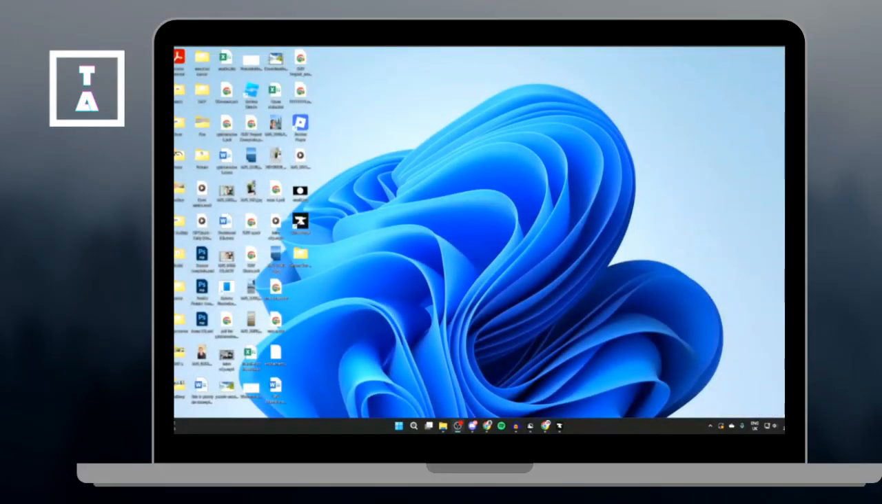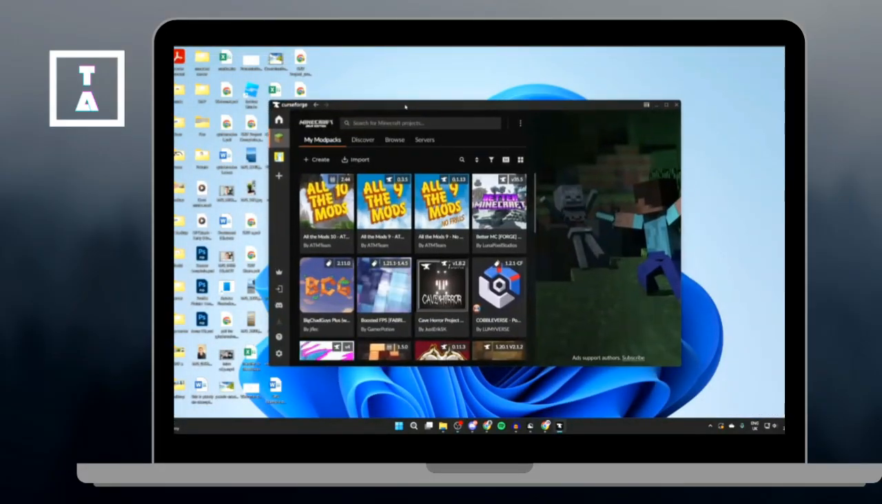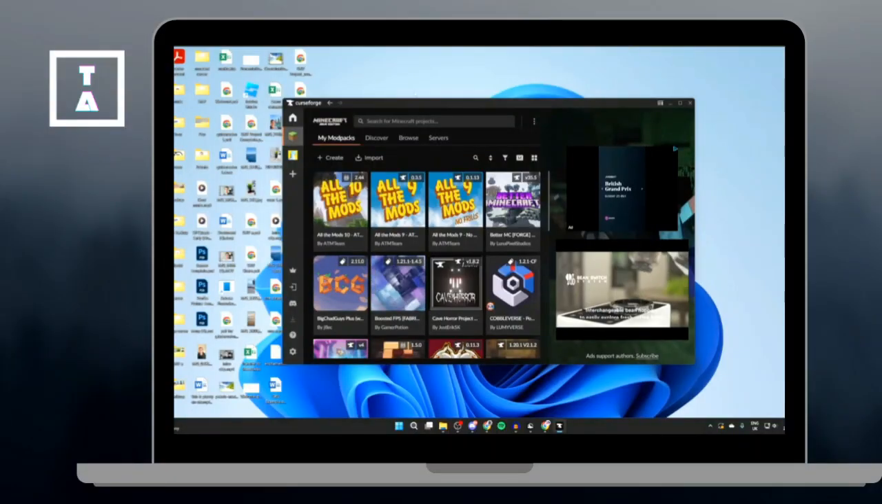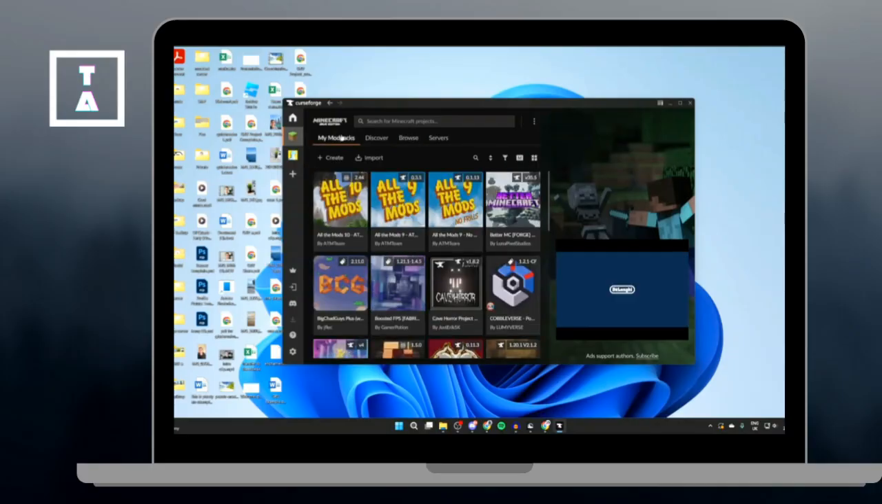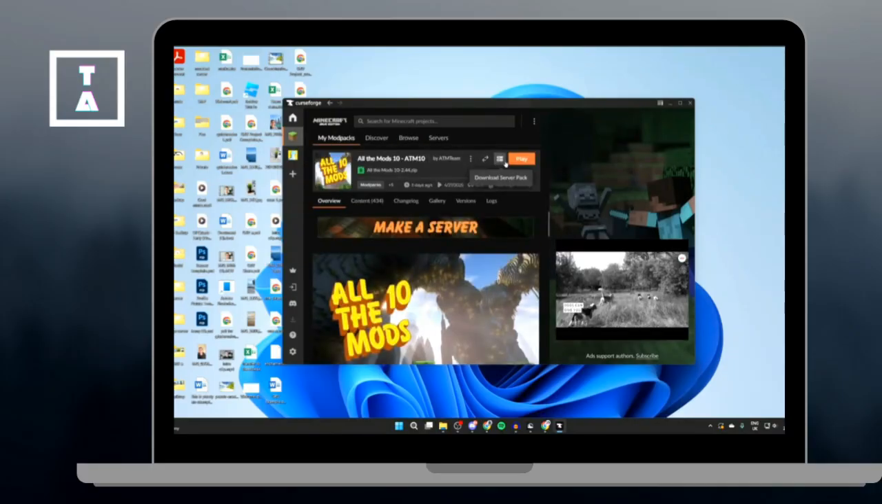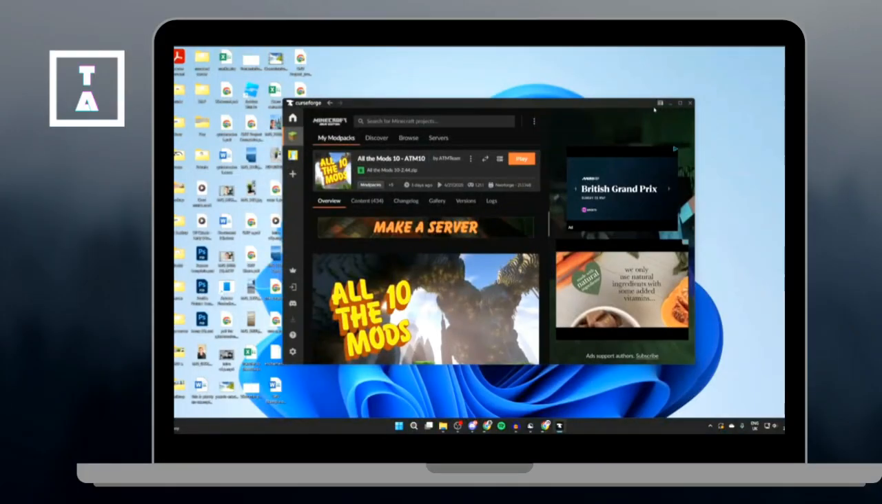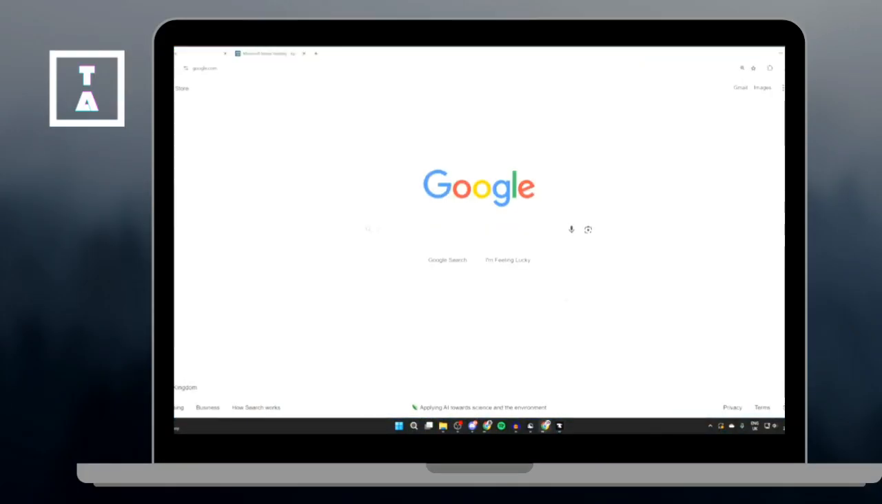Let's get started. First, close Minecraft and open CurseForge. Make sure the mod pack you want is installed. You'll need it to play on the server. Click the mod pack, then in the top right, select download server pack. Your browser will download the server files as a zip folder.